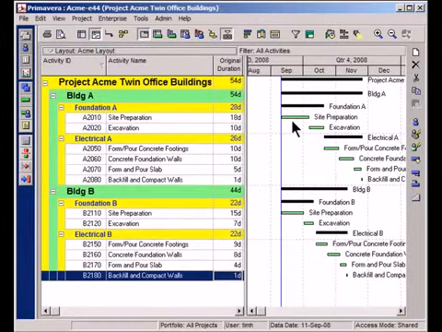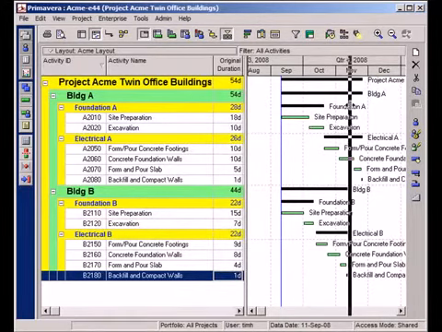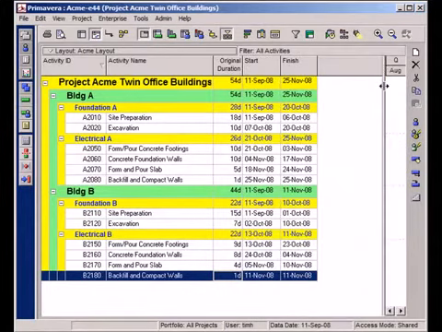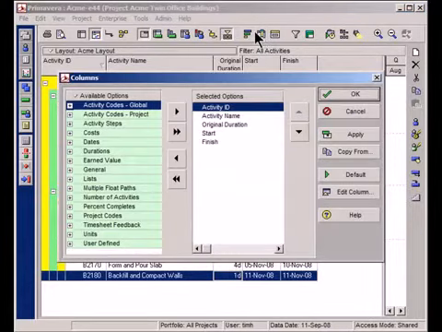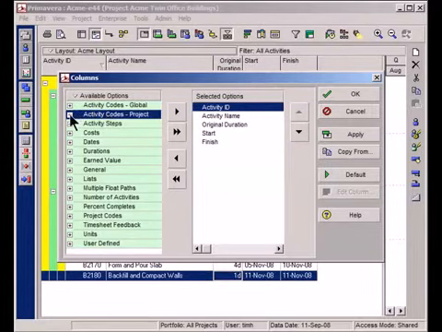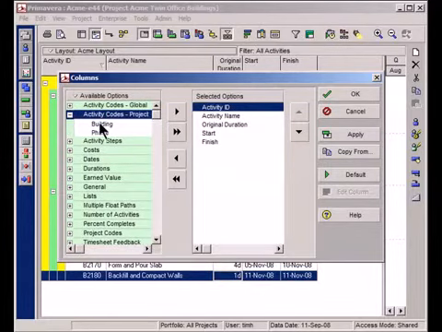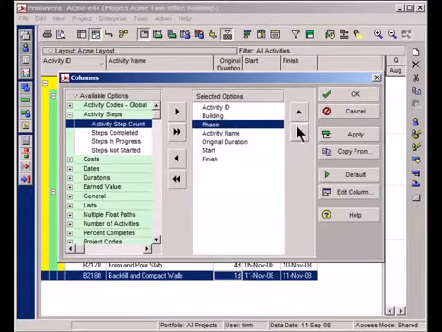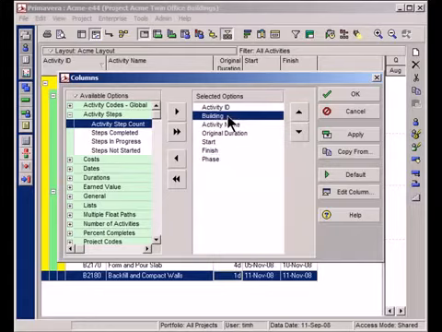The next step in this process is to add some columns to my view. I'm going to make a bit of room here, a little bit more. And I'm going to add in two columns, one for each of those activity codes we just created. So use my little column chooser button. I'm going to go to Activity Codes Project. There's the building code we just created and the phase code we just created. And notice where they are in the list. I'm going to move them down to the bottom.